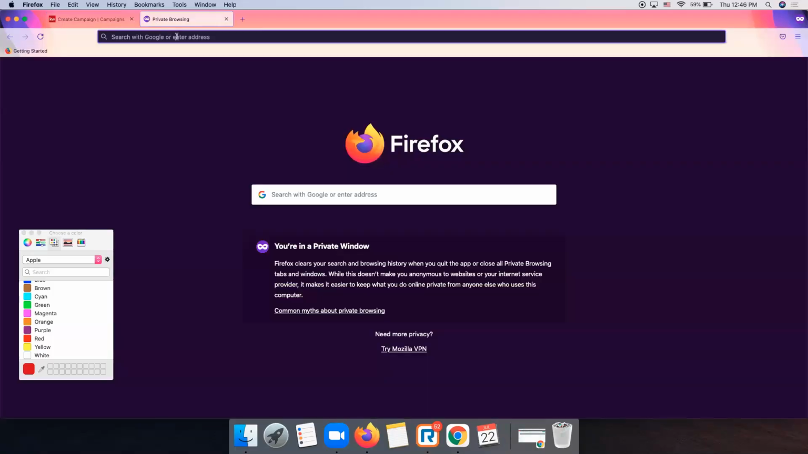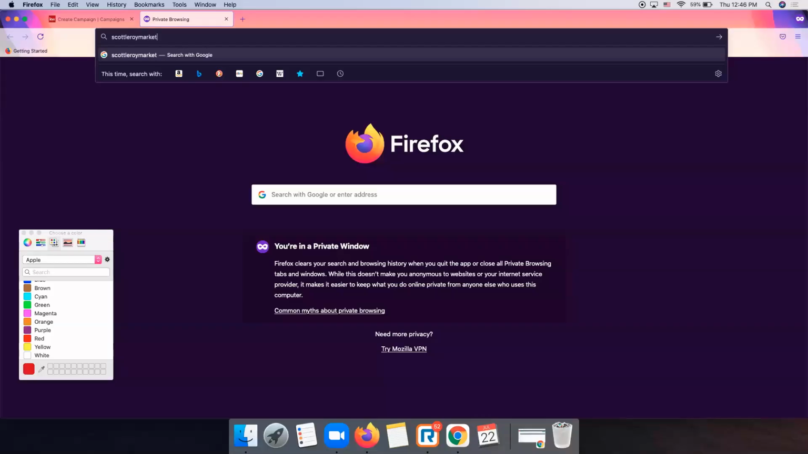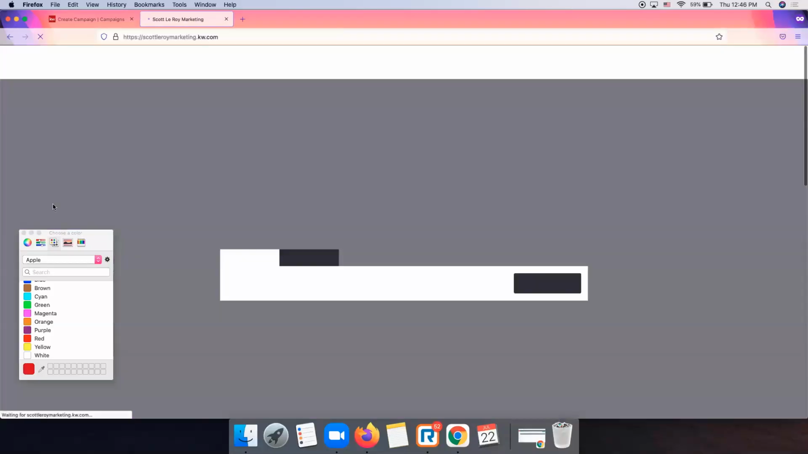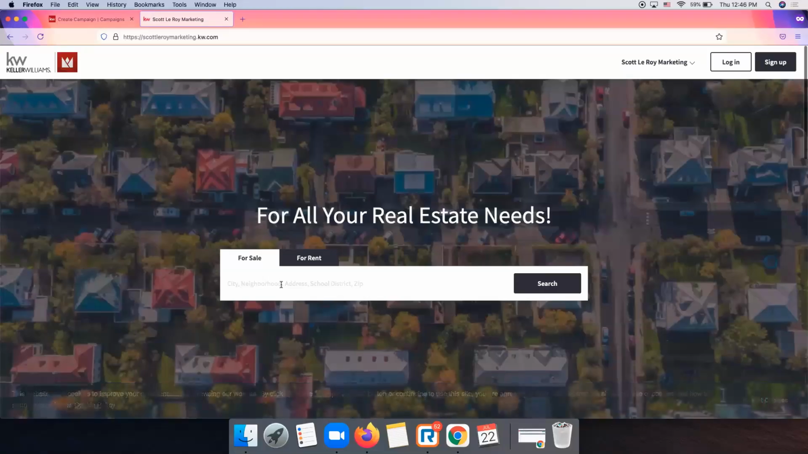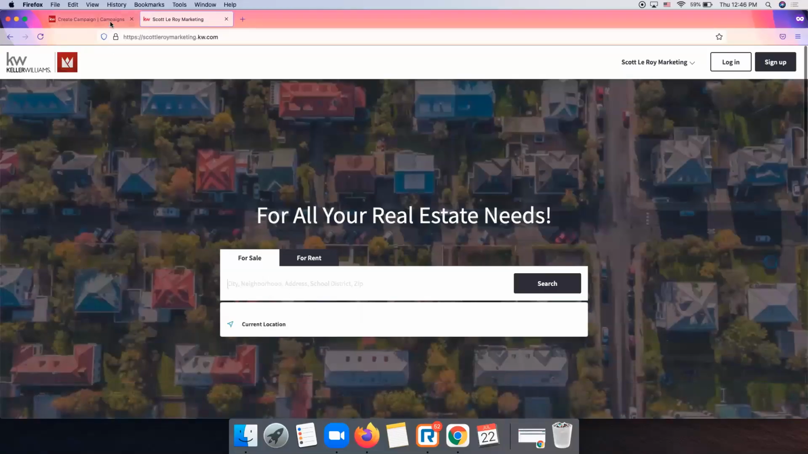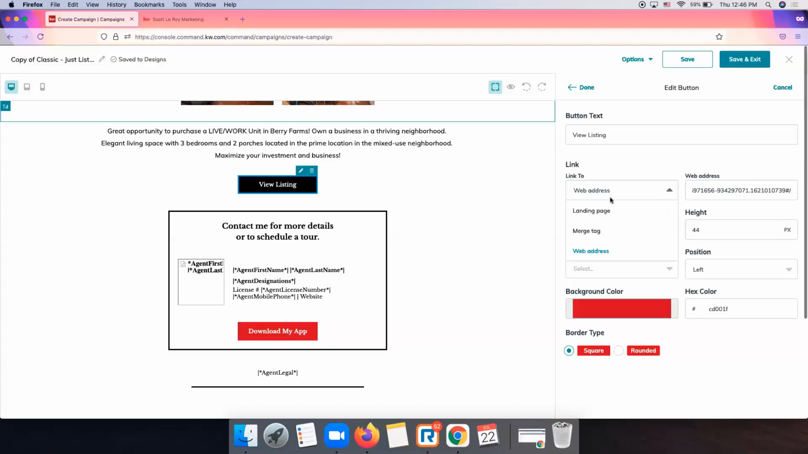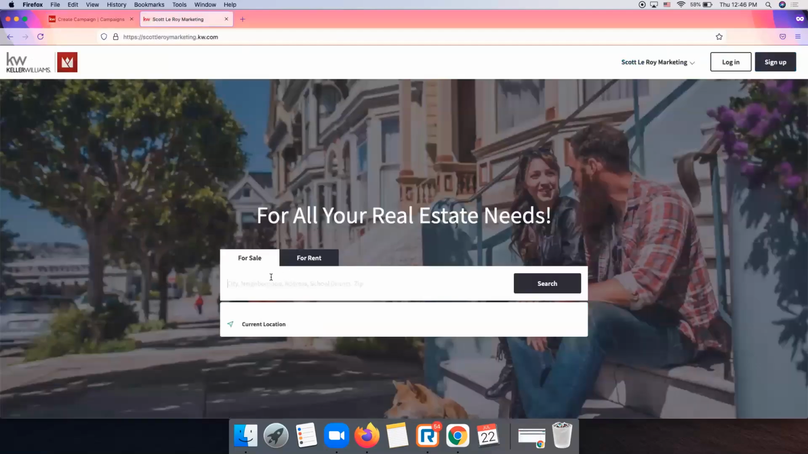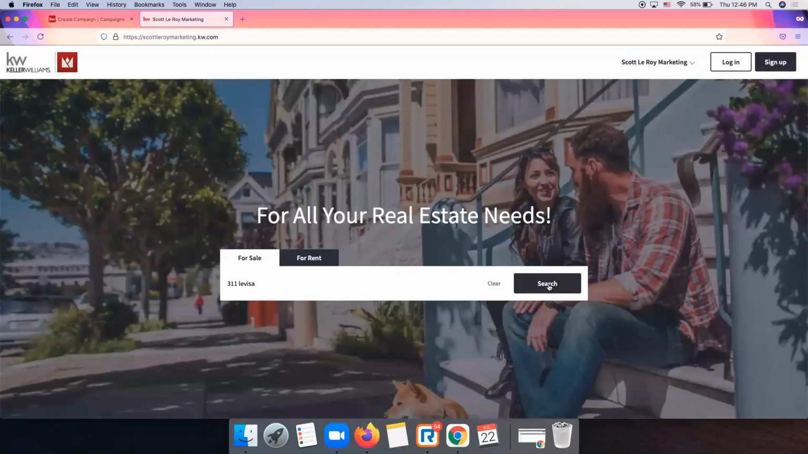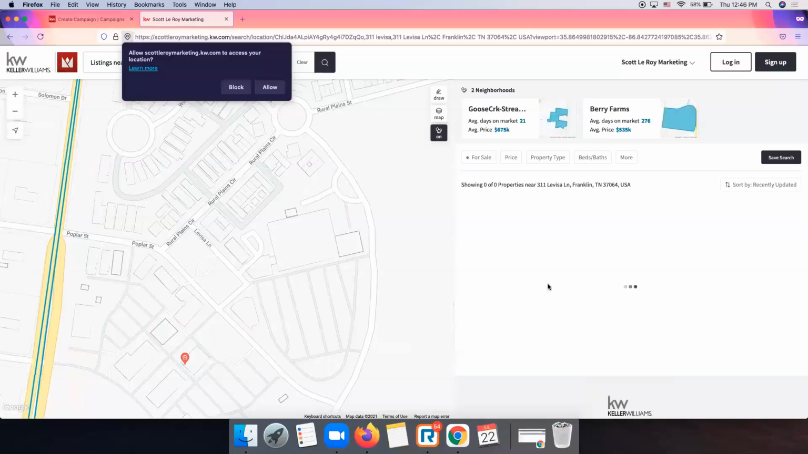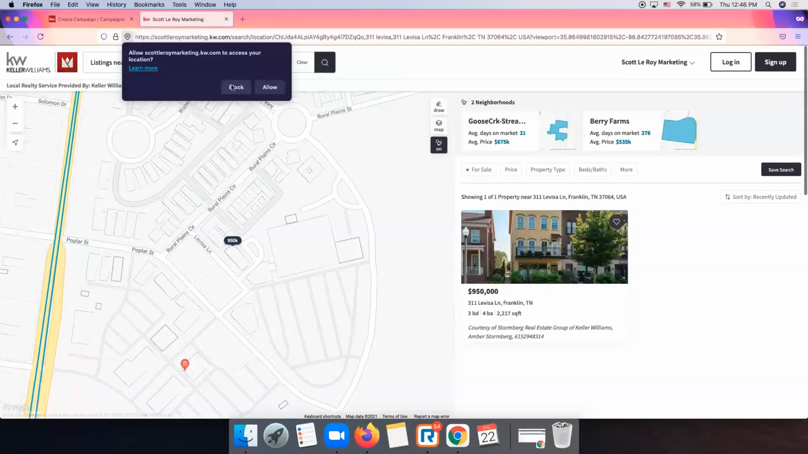So for example, I can actually do this. scottleroymarketing.kw.com is our command website. So for example, if you were advertising your listing, you can create a single property landing page if you'd like. So if you have a landing page created, and I'm going to point that out when we create a postcard. But if I wanted to just use a web address, I would probably go to my website and search for that listing. So I'm just searching for the listing.